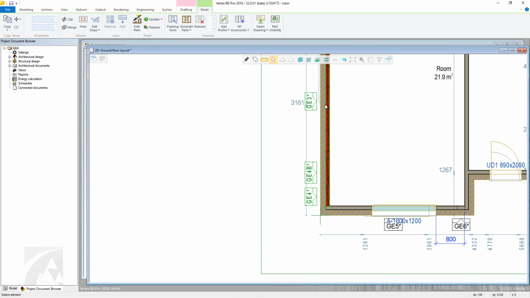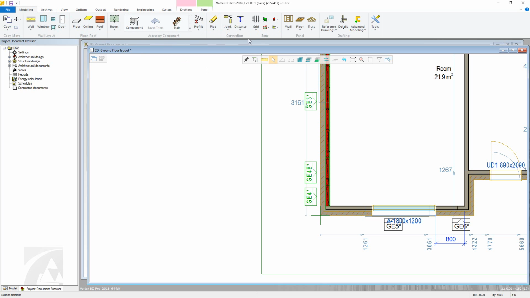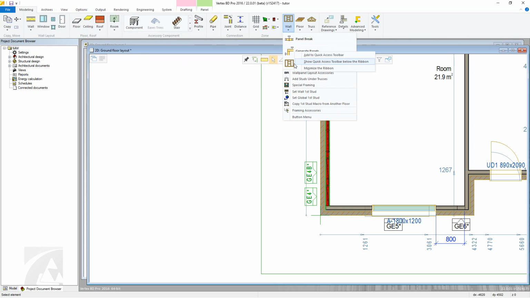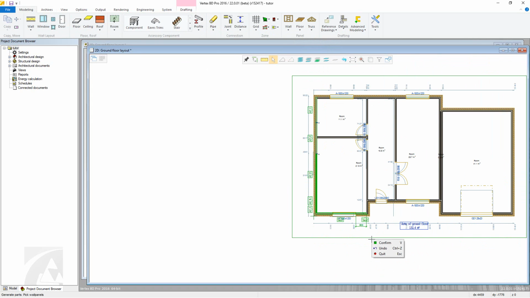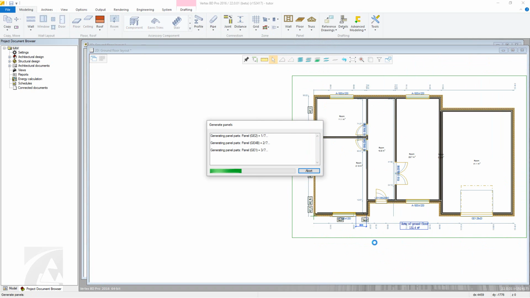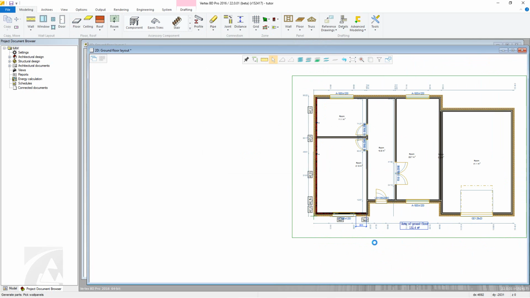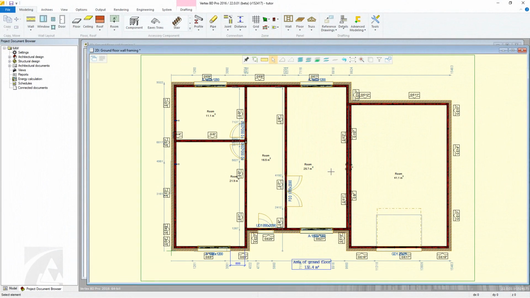The quickest method when generating all of the panels is to use the Generate Parts command from the Wall Panel menu in the Modeling tab. Then simply dragging a box around all of the walls or hitting Ctrl and A and confirming. The parts of the 3D framing model will then automatically be generated, and all wall frames are editable in 2D or 3D.